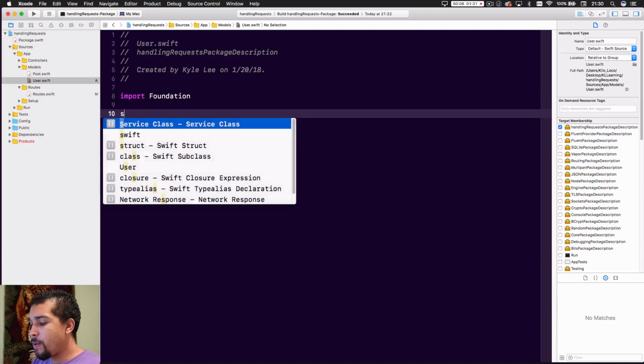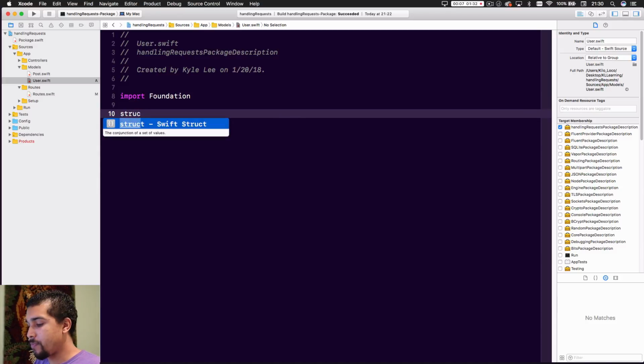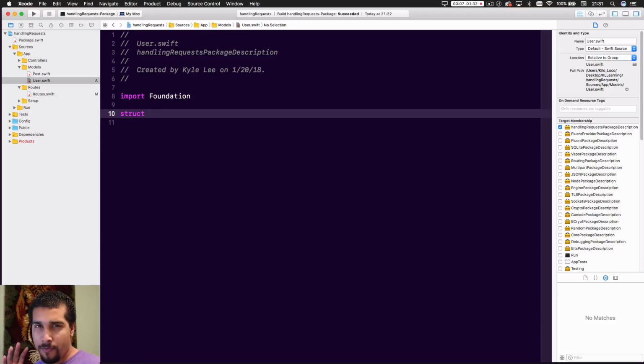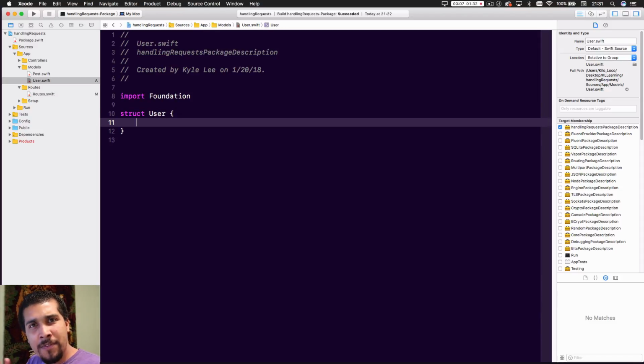And for right now, we're just going to be working with a struct. In Vapor, you're mainly going to be working with classes, but for today's tutorial, we're just going to be working with a struct. And I'm going to cover that in other videos. Don't worry, a lot of Vapor stuff's coming down the line. Don't worry, I got you.